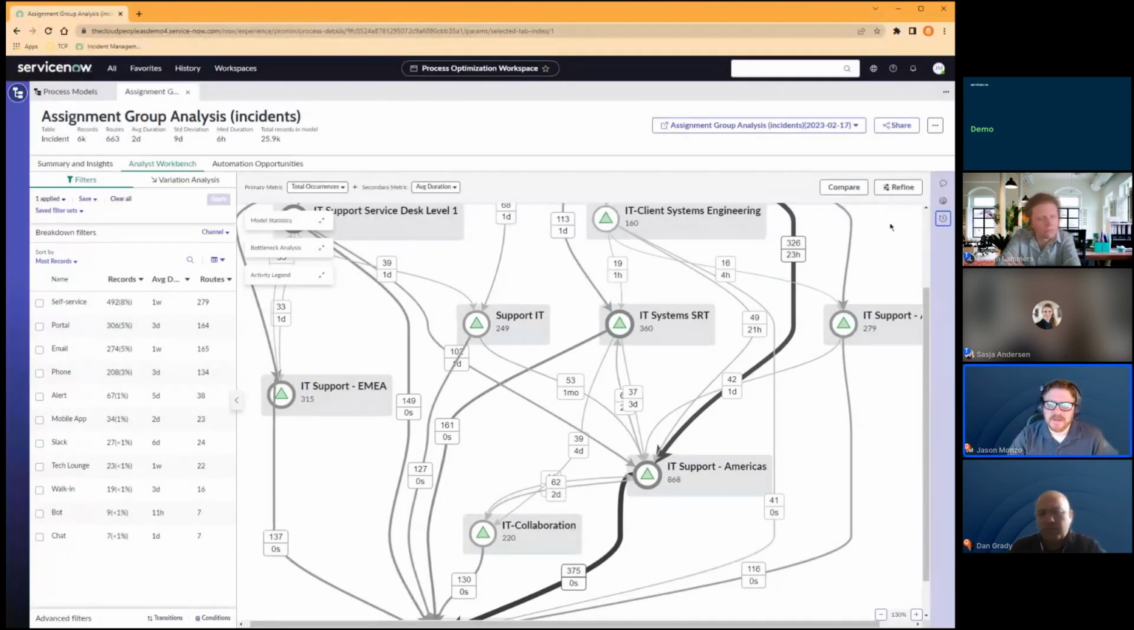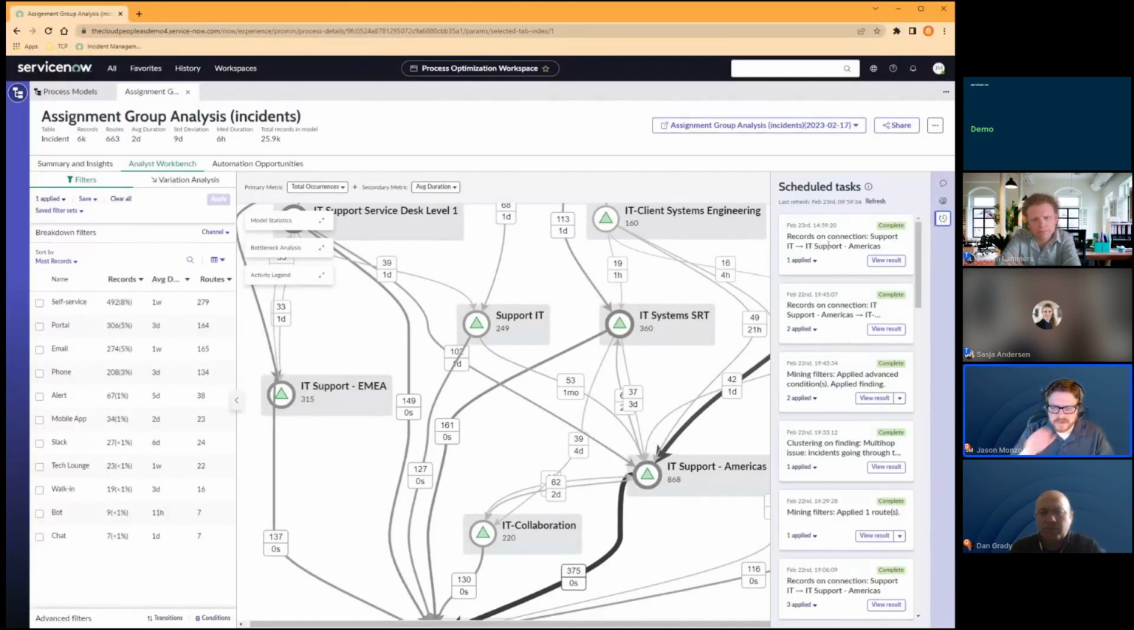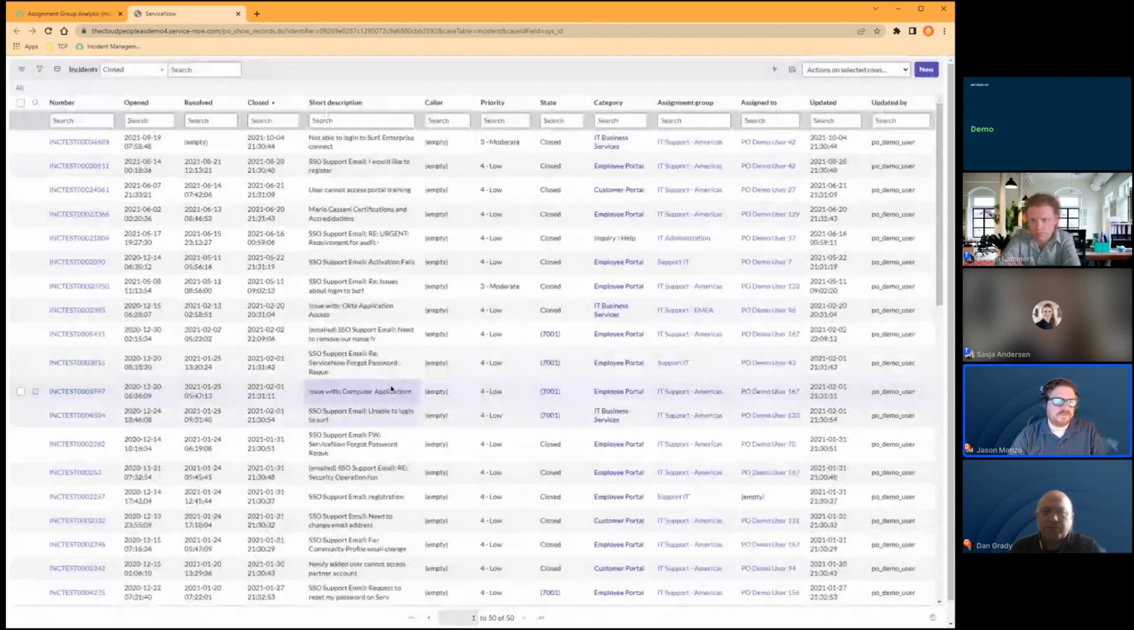So when you see something like that, when you try to apply an additional filter and it has to run in the background, the task gets put over here, and then they're sorted in descending order by date. So this is the one that I just ran, records on connection, support IT support Americas. I view result. And now I can actually see those records.